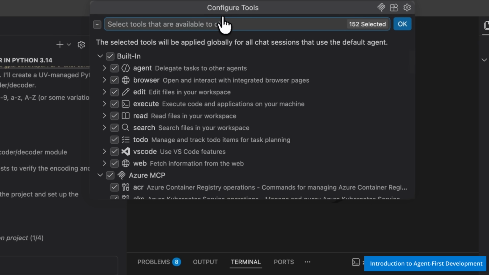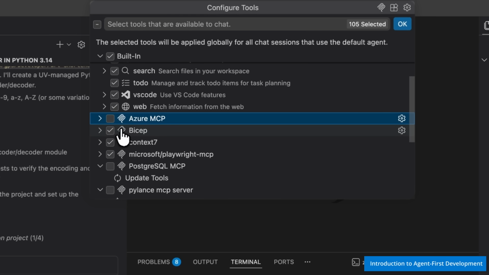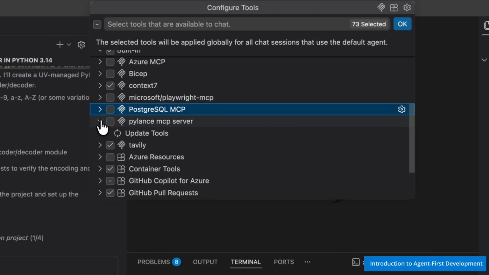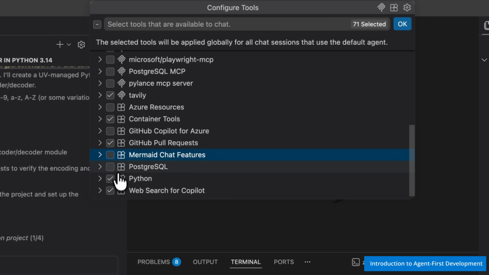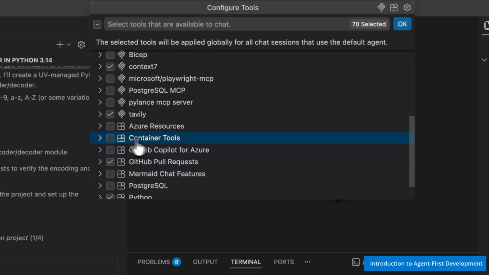And we see here that we have the option to configure tools, and I have 152 selected, which is probably not great. I'm going to just make sure I only have selected the ones that are ideal for this session. I don't need Azure MCP. I don't need Bicep. We can keep Context 7. I don't need Playwright. We're going to just organize this a little bit more. I don't need GitHub Copilot or Mermaid. And Python I will need. Container tools I also do not need.